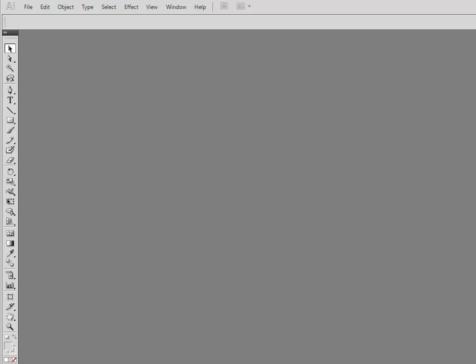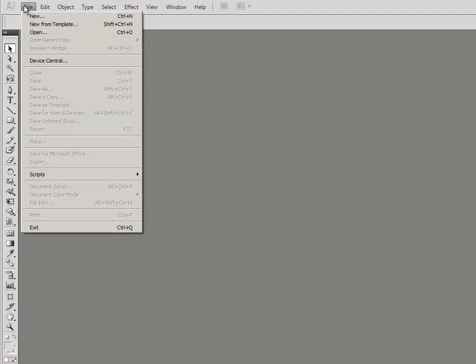Today we're going to talk about creating circular graphics in Adobe Illustrator CS5. Let's start by creating our canvas. Go to File, New.